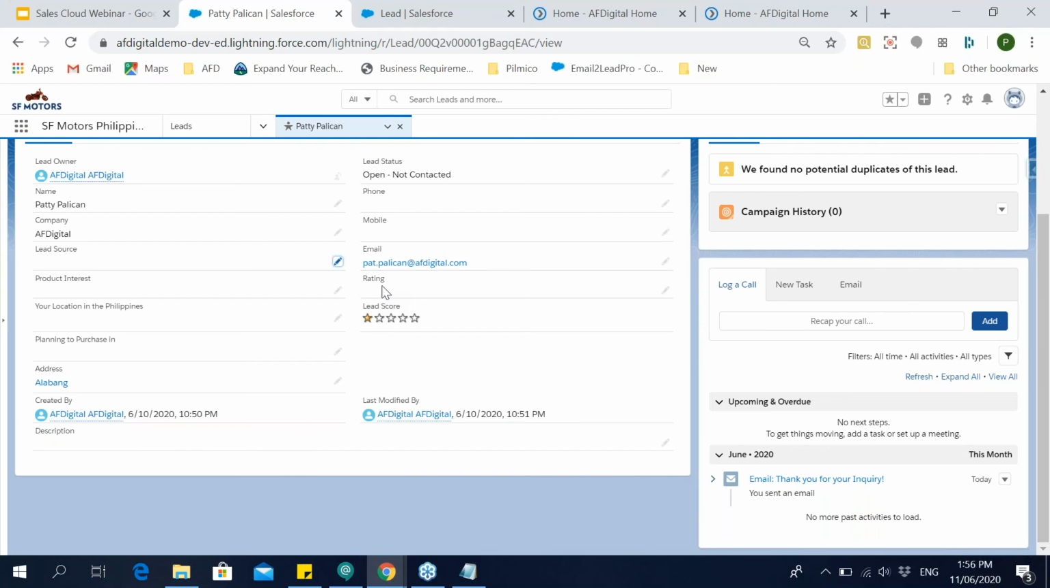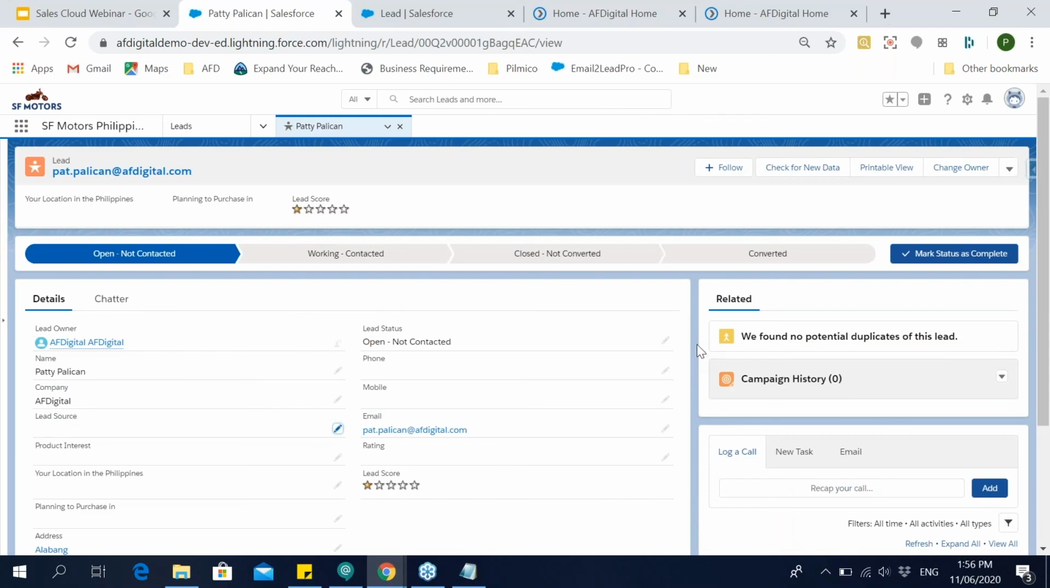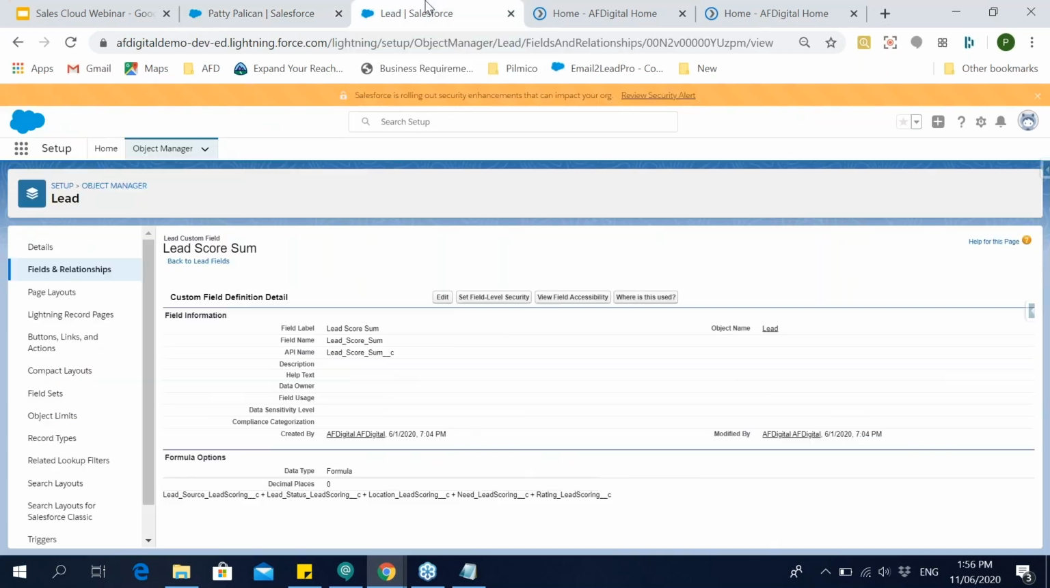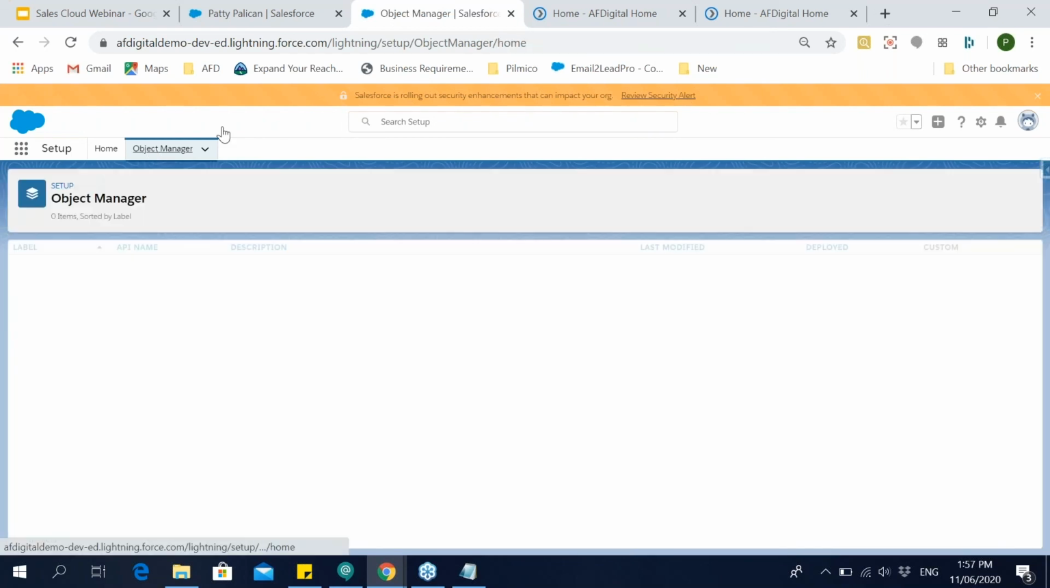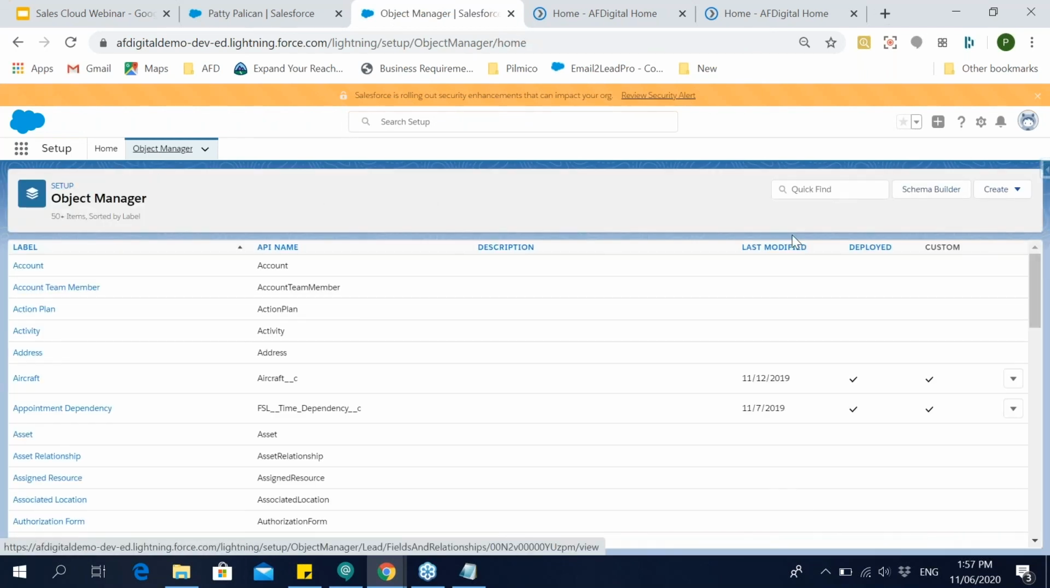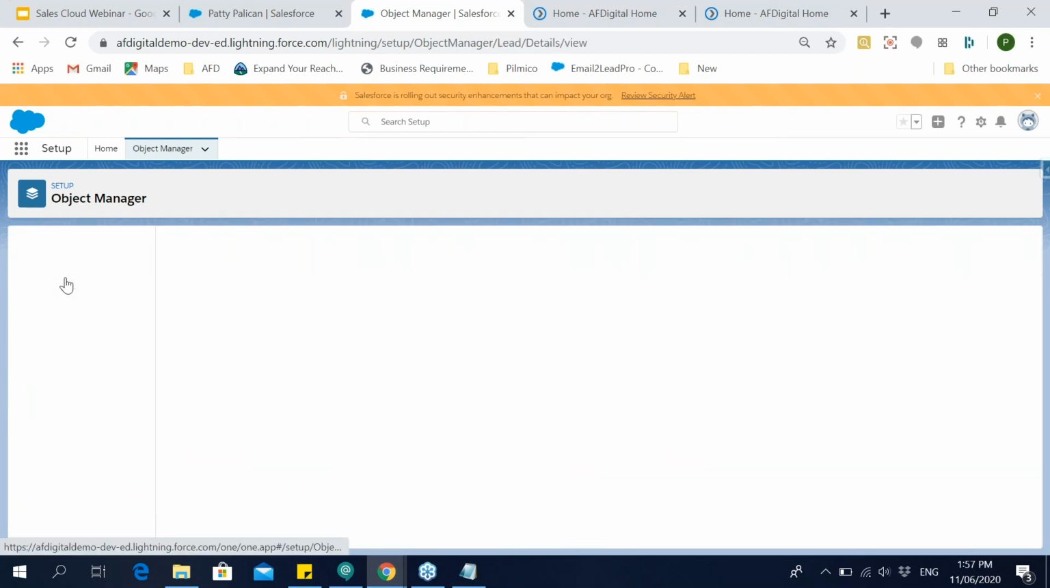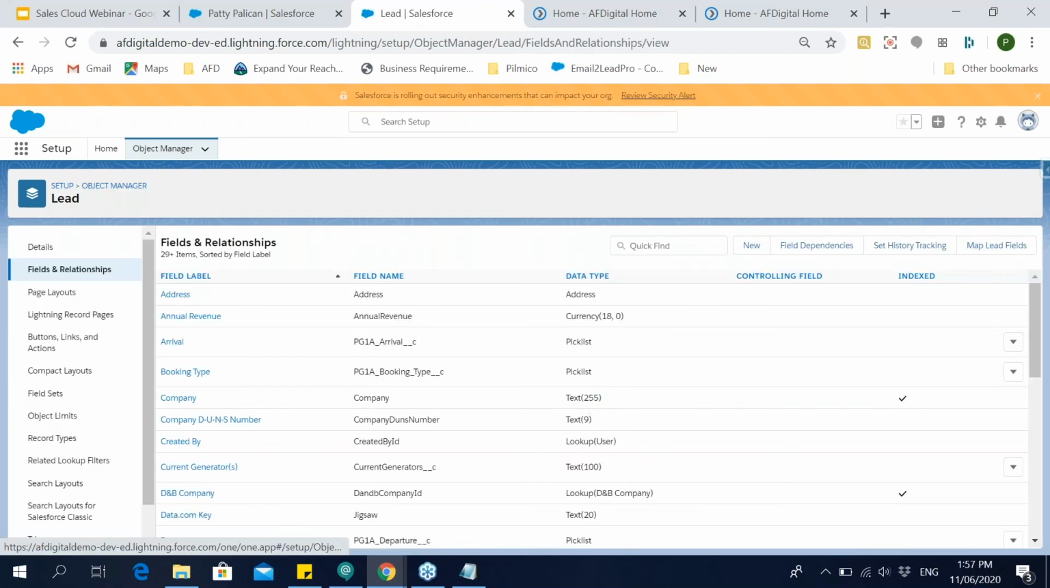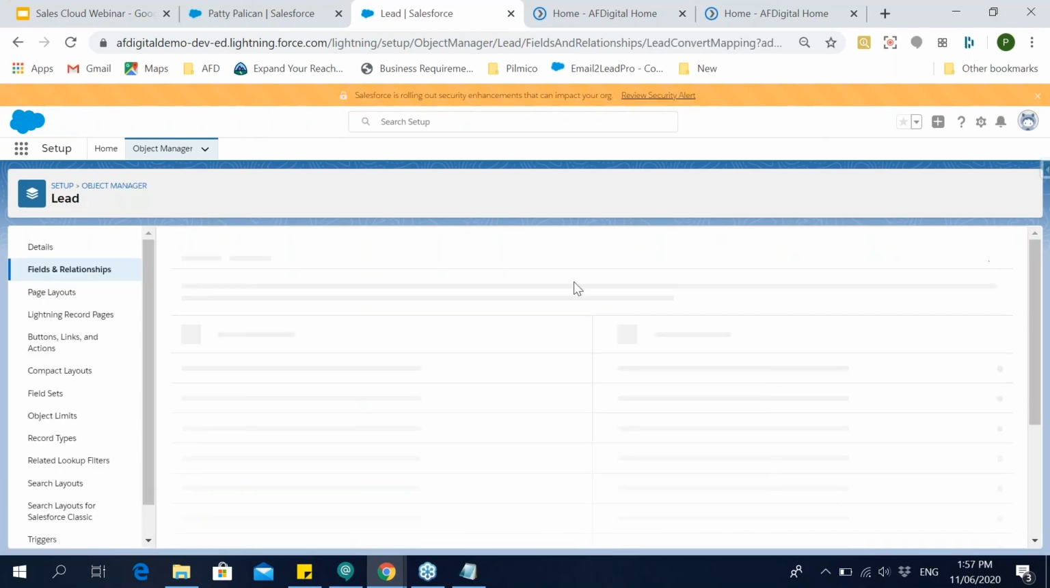Then for the conversion mapping, how can we map the leads to accounts and opportunities? We just need again to go into the lead object. So in Setup, Object Manager, then find the lead. Then in the fields and relationships, we can see here the map lead fields.